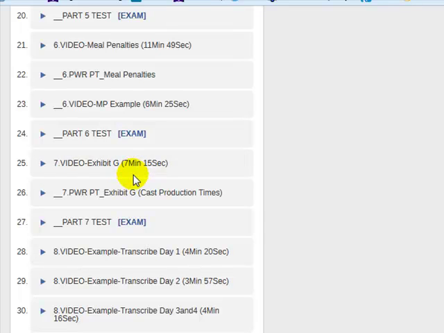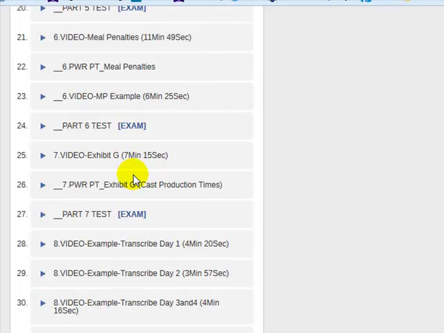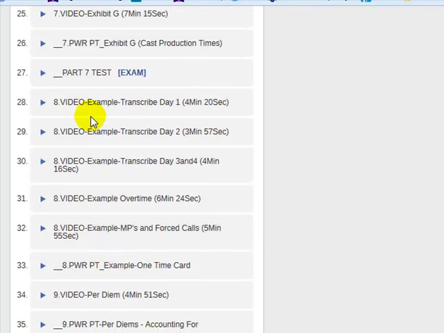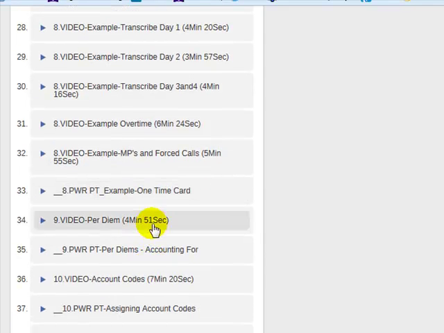This is what SAG calls an Exhibit G. It's a production time report prepared by the assistant directors and signed by the cast member. We in accounting use these Exhibit Gs to transcribe the information to a time card in order to calculate the gross payroll. Part 8 is transcribing from the Exhibit G. These are videos, day 1, 2, 3, and 4 of one cast member. He travels and works in there, and I show you how to do it. Then we actually calculate the overtime, meal penalties, and forced calls, all in that one example.